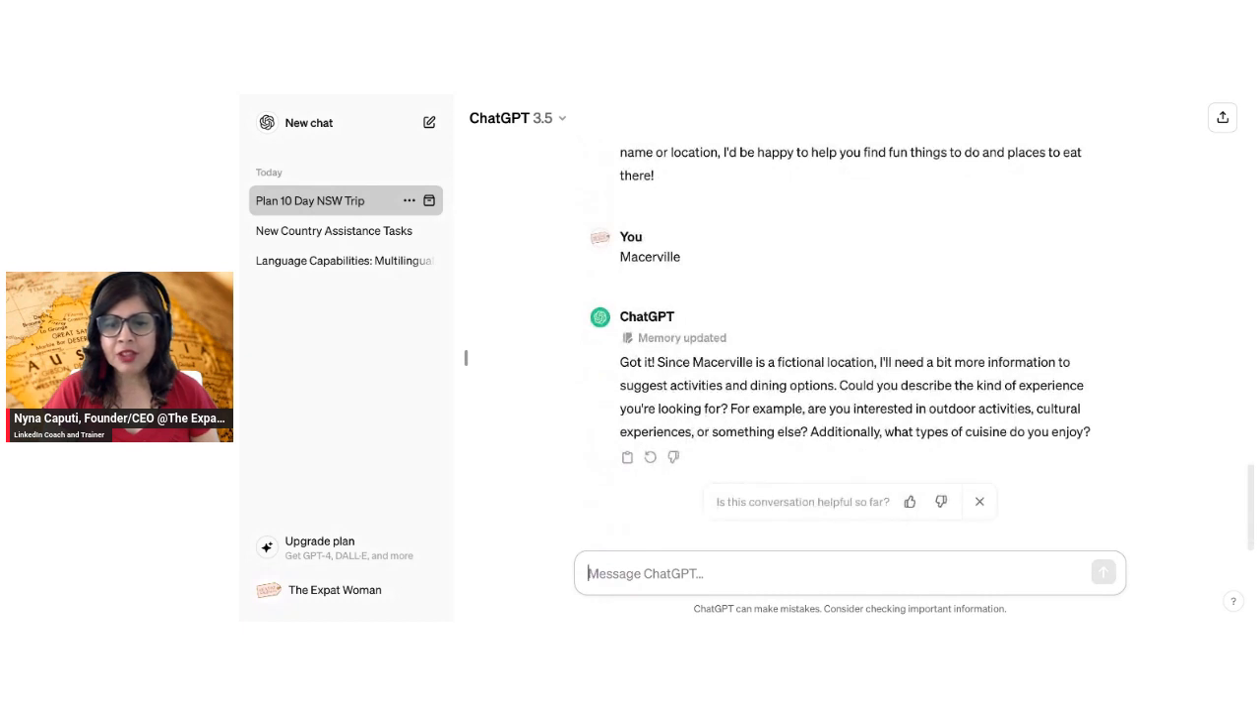Oh, it says it's fictional. Okay, I don't have time right now to look for the correct spelling of this town. Maybe I'll do another YouTube video with ChatGPT to get the right name because I don't want to waste your time or mine. So let's leave Macaville for now. I do have the Airbnb there. And the owner of the Airbnb has given me a lot of suggestions on places to visit.